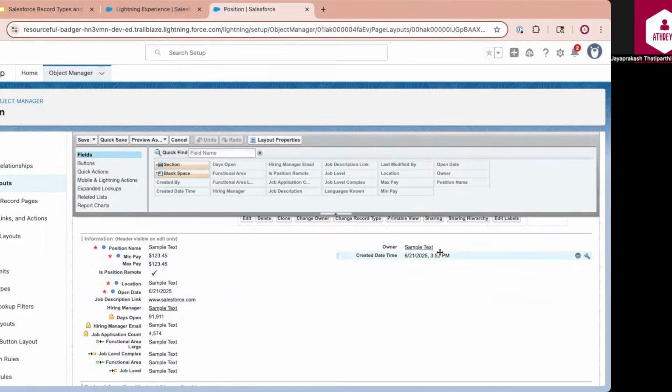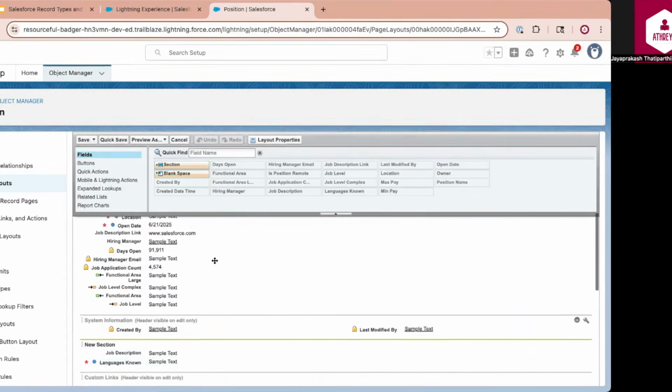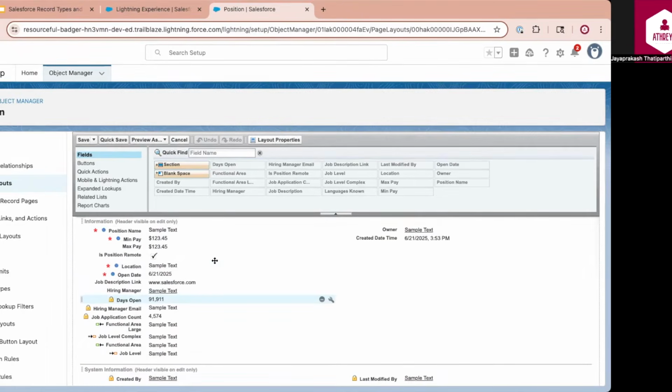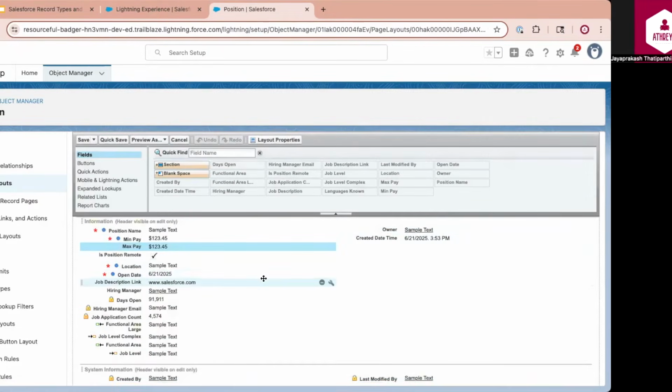You can either use a two column layout or you can use a single column layout. You can set fields as required, read only, or hidden. For example, I can make the max pay field as read only or required at the page layout level. When I created this object, I made the min pay as required at the object level. Since I made min pay required at the object level, you see a blue circle icon here and a star icon here. Blue circle icon indicates that this is a mandatory field on the layout. Star indicates that this is a required field on the layout.